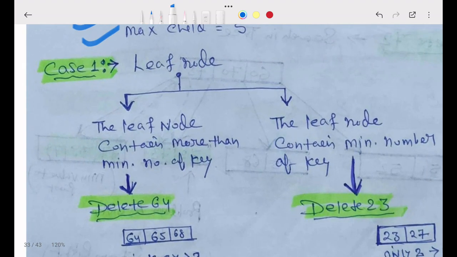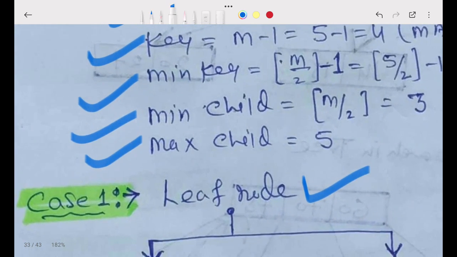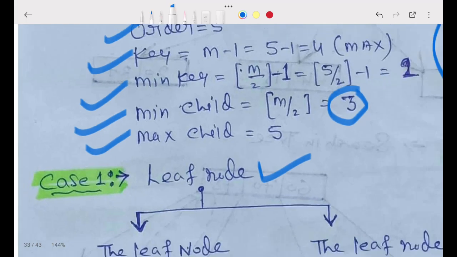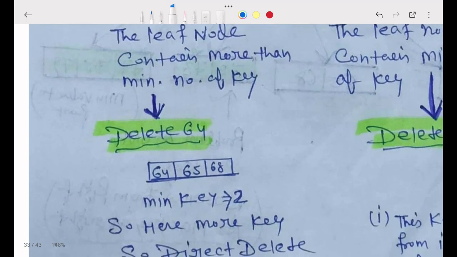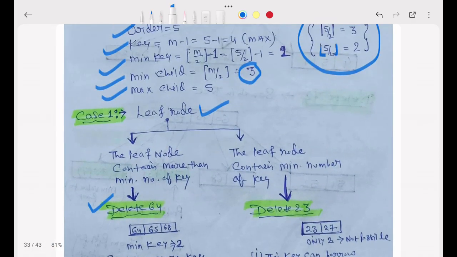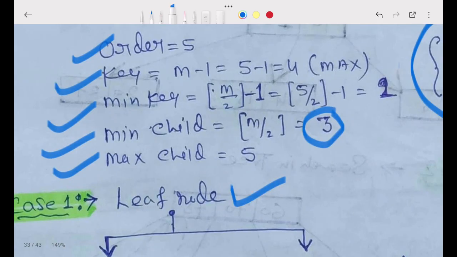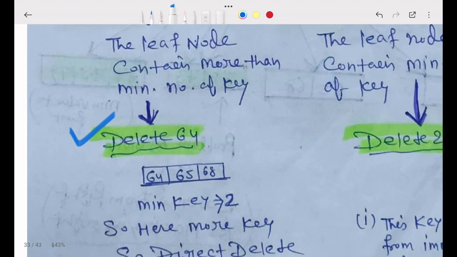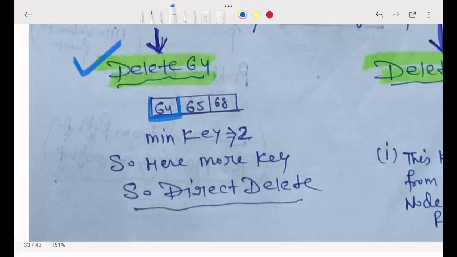Now, if it is a leaf node you can delete it directly, no problem. But you have to check according to the order. What is the minimum number of children that must be there? 3. Now listen here. If you want to delete 64, delete it directly, no problem. Why? Because your minimum key is 2, meaning at least 2 keys must be there. There are 3, I want 2 minimum, so I can delete.